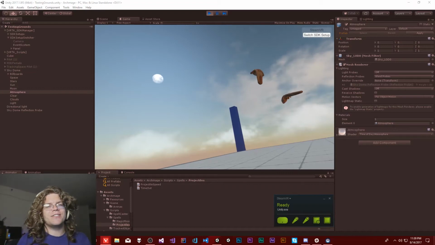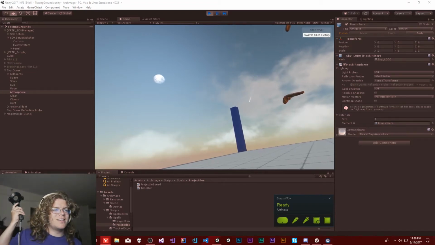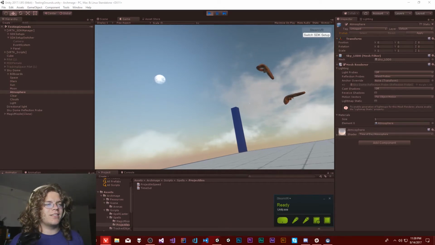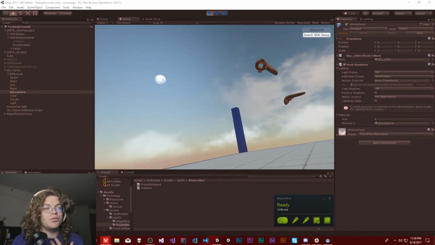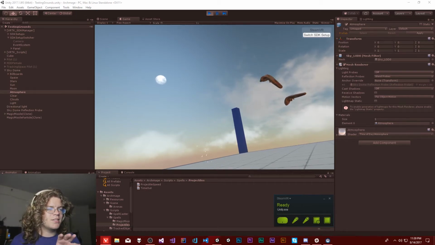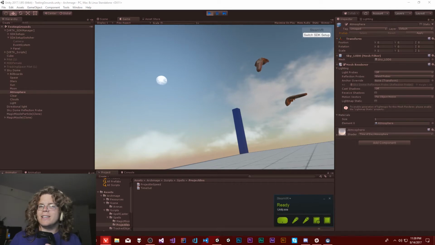Hello Internet! In this video we are going to be working on making these projectiles seek a target. So this is a little VR project I've been working on. It allows you to cast spells. In this case it's a magic missile. And then after you charge it you can throw it and it will fire off. The problem is aiming. Aiming is really hard.